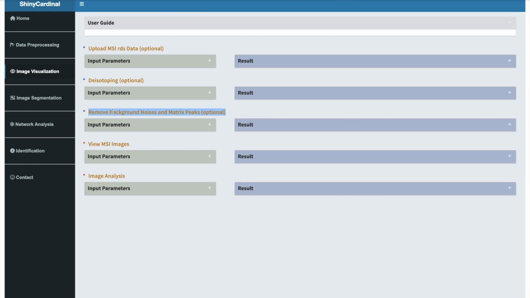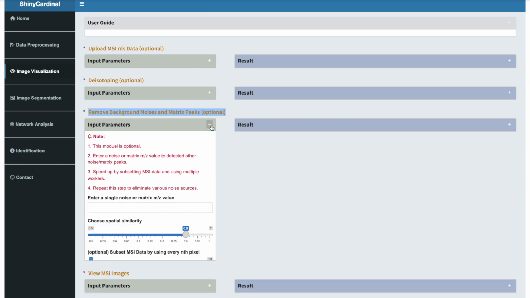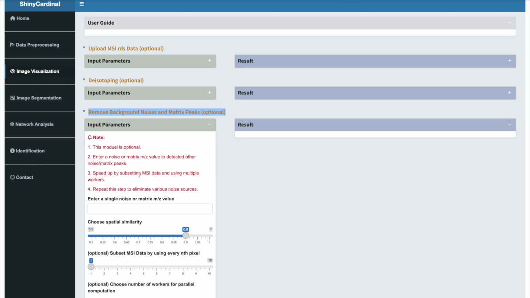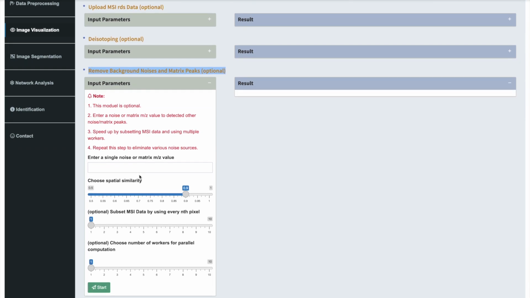In this demonstration, I will showcase how to remove matrix peaks using a MALDI dataset where 1,5-diaminonaphthalene (DAN) is employed as the matrix. There are 4 parameters in this module. The first one is MZ value. It only accepts a single value. It can be either a matrix peak or a background noise peak.